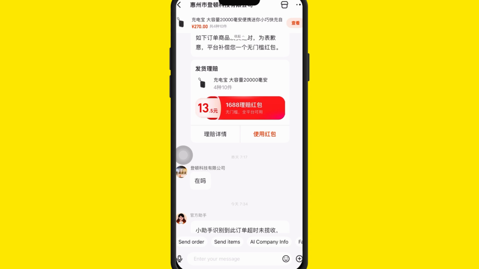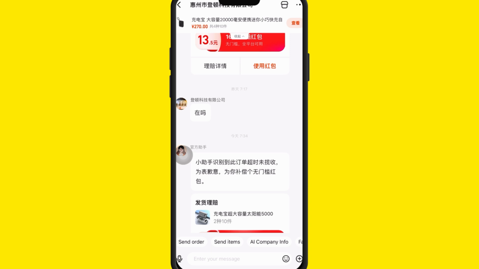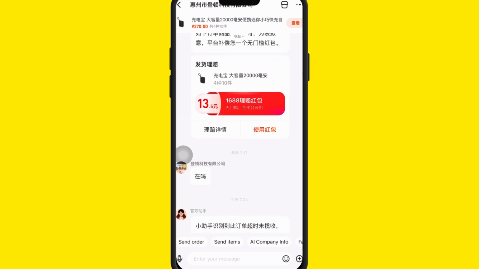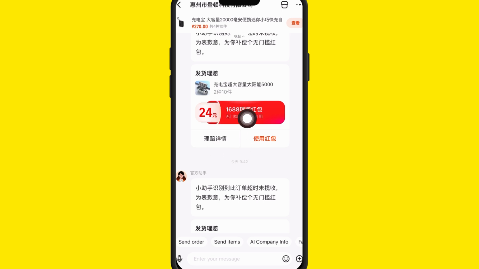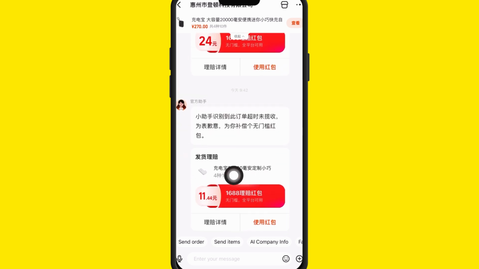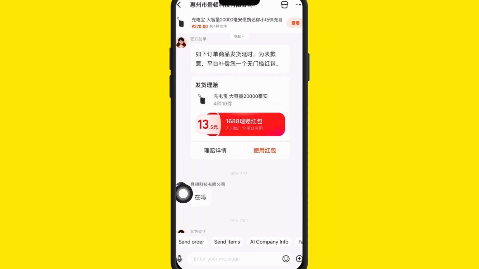But this particular supplier is a very generous supplier, because I've never had a coupon this much from a supplier. So here is the coupon for this particular one. Then he gave me another coupon here, 24 RMB, and he also gave me another coupon here, which is 13 RMB. So when they send me the coupon, this is how the coupon is going to look.